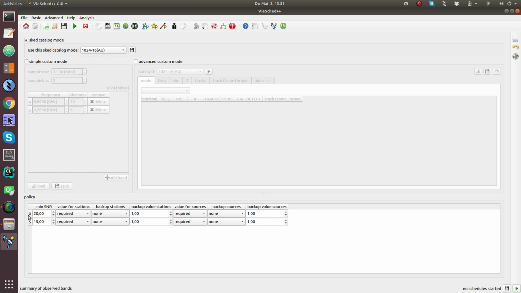Here you see the target signal to noise ratio that we want to achieve for each band, and we want to adjust this slightly. So for X band, we want to at least have a signal to noise ratio of 22, and for S band a signal to noise ratio of 17. This way the observing times are a little bit longer and it's more reliable that we really get the observations.